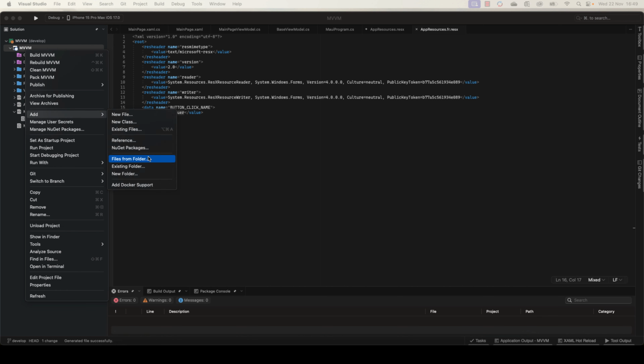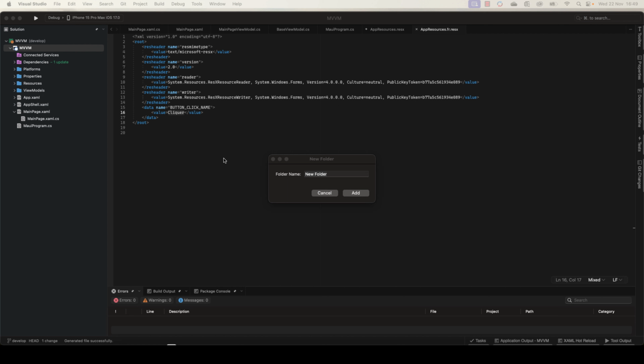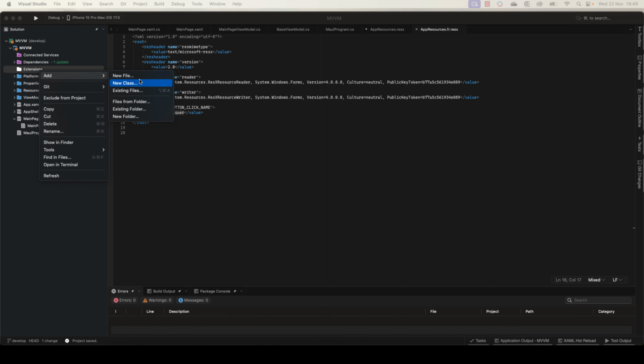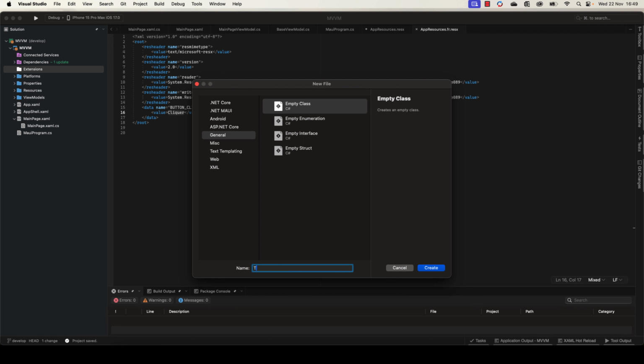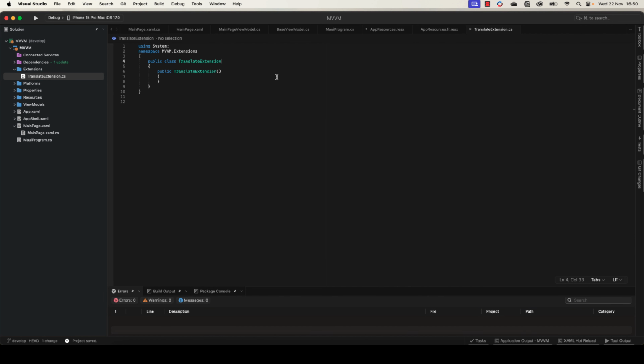Now let's create a new folder called extensions, in which we're going to define a new markup extension. So let's create a new class called translate extension, and we're going to extend the IMarkupExtension interface. Let's implement the interface.